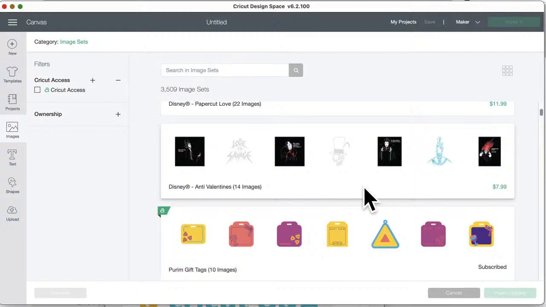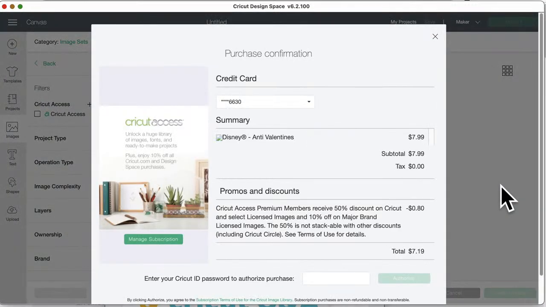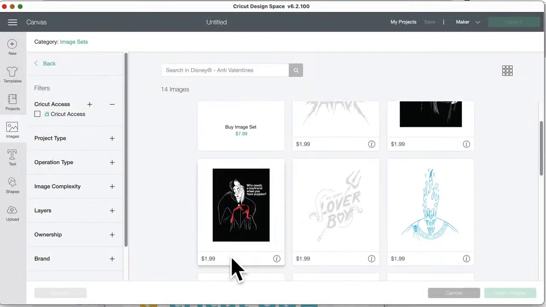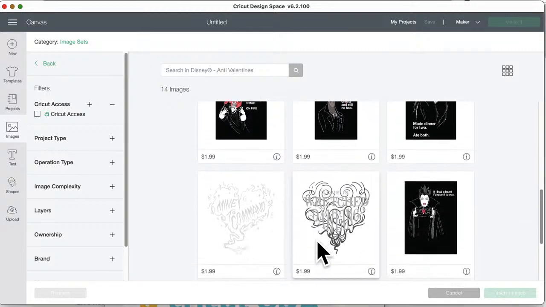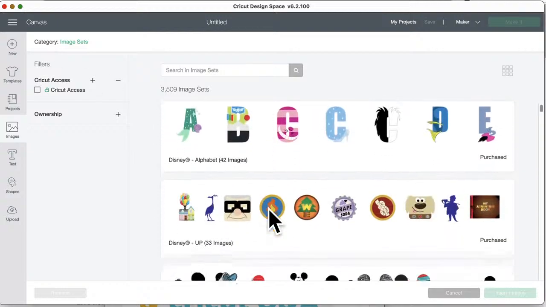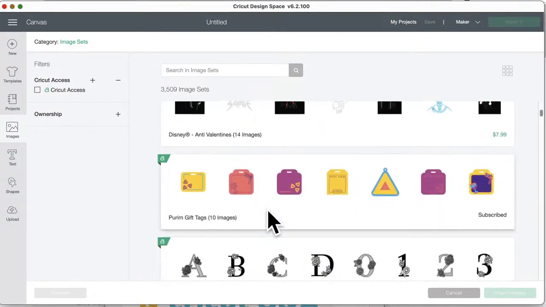Okay, now we have Disney. This set is not included in Cricut Access because it does not have that green A. Anything with a green A like this is included in Access. This one will have a price. If you want to purchase it, you can just click here and purchase the entire cartridge for $7.99, or if you have Cricut Access, you get 10% off. Now, individually, they're $1.99 because they're Disney. So they're more than the normal cartridges. We're going to go back and we're going to look at the rest.